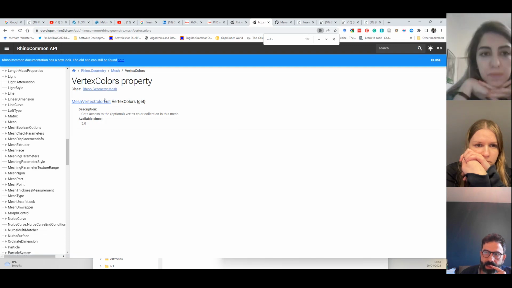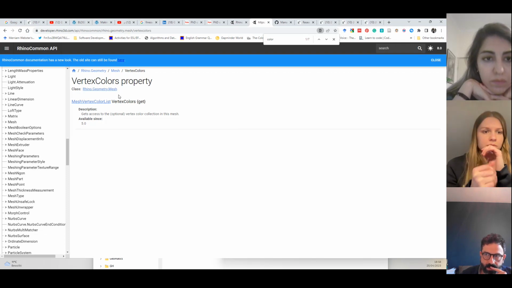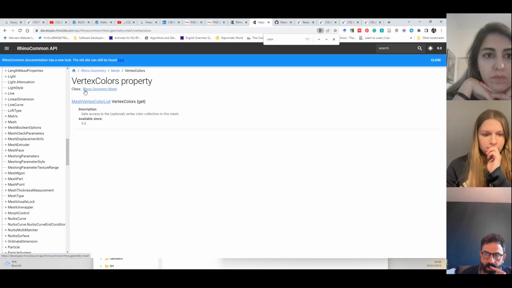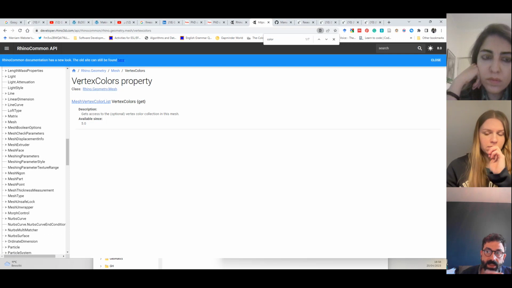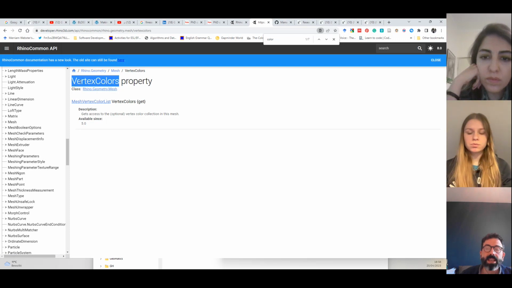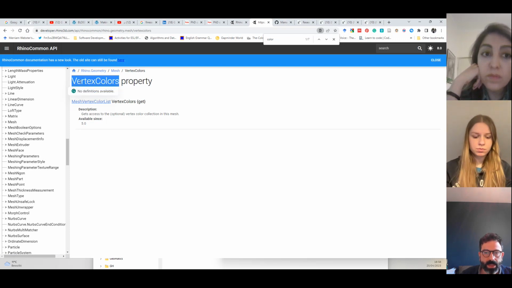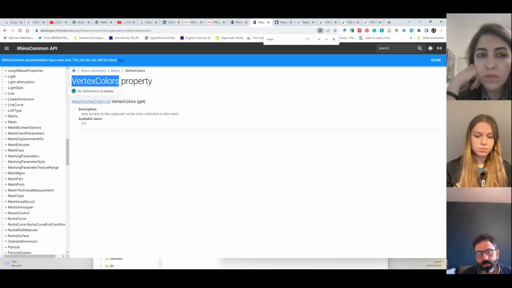So, let me tell you something that I didn't explain so far. This is a property. This is not a method. This is not a function, right? From the class or the data type rhino.geometry.mesh, we have a property called vertex colors. This is the name of the property. Okay, let's get comfortable with this terminology here.